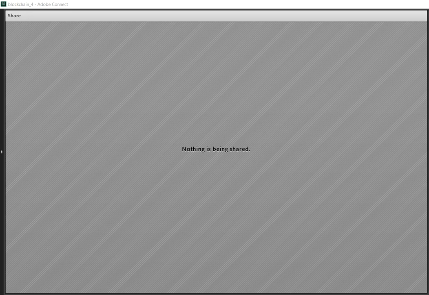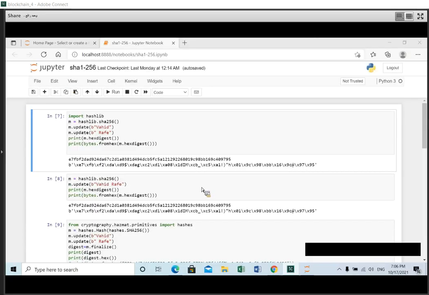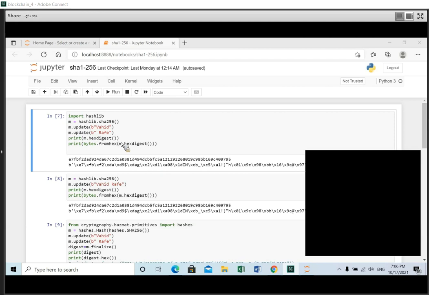So we should use some libraries. As you can see, my Jupyter, please let me run the Jupyter. Okay. Now I can share my screen. Can you see this page?